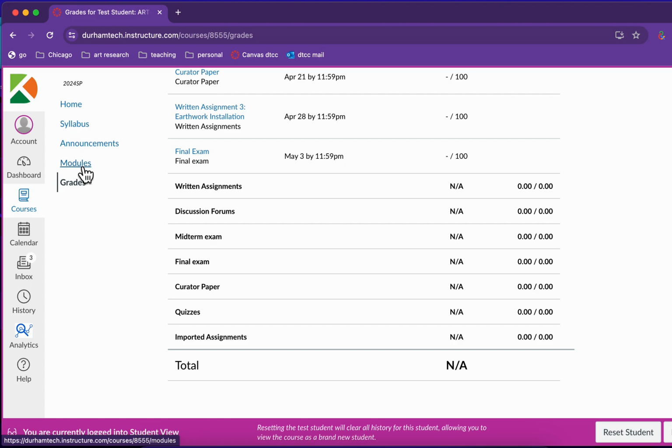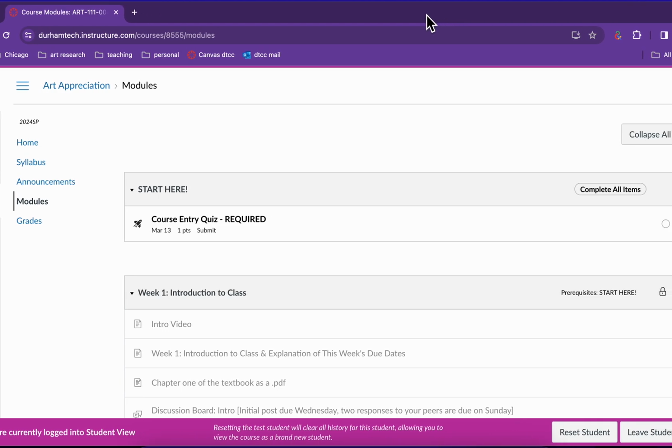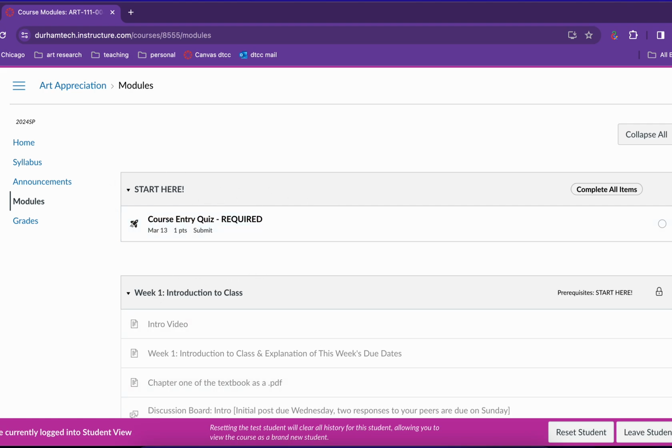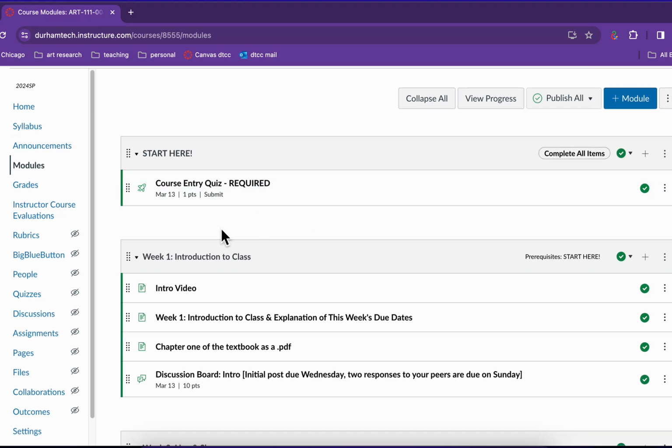So if we go back up to modules, when you log in, what you are going to need to do first to begin the class is to complete the course entry quiz. This will unlock all of the coursework and also ensure that you stay enrolled in the course. Once you have unlocked the coursework, I'm going to leave student view here. Your modules will look more like this, and you can begin with the classwork for week 1.